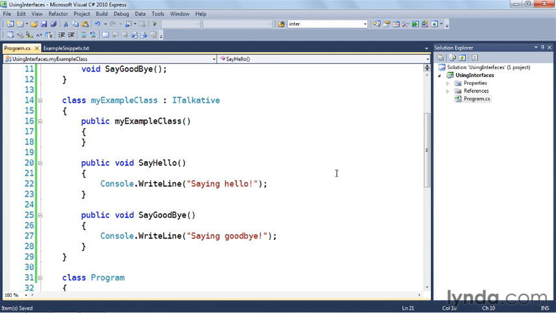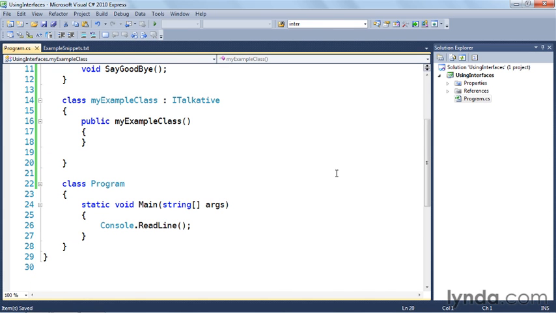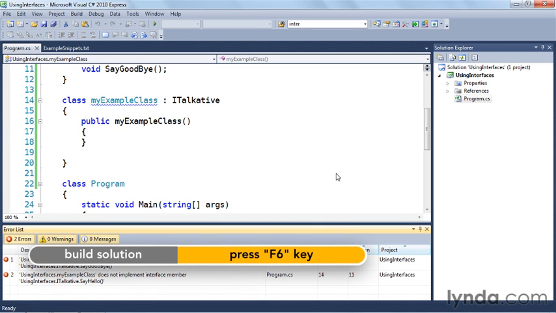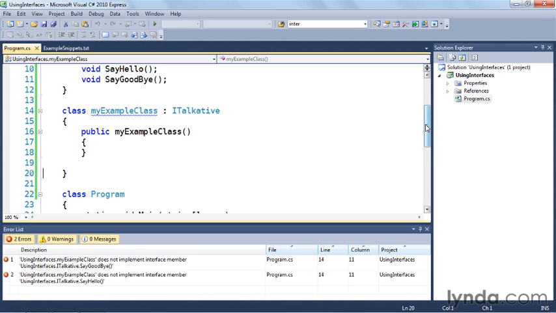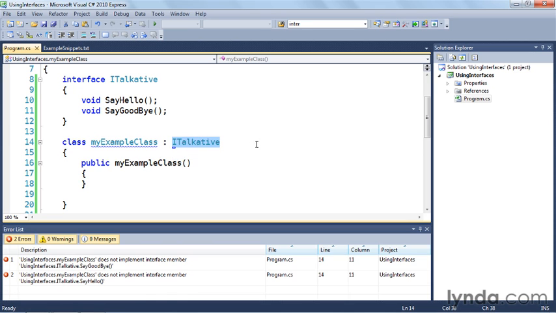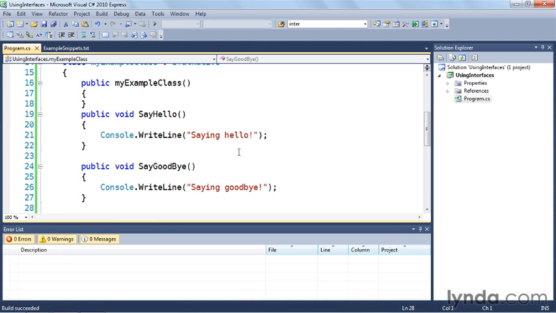Let's watch what happens really quickly if I take these out. So I'm going to cut this and save it and then build using F6. You'll see that if I try to build this, I'm now getting an error. Why? Because the errors say, hey, myExampleClass does not implement interface member sayGoodbye, and it does not implement interface member iTalkative.sayHello. Well, that's because my class claims to implement iTalkative, but it's not actually doing that. There's no implementations for these sayHello and sayGoodbye functions. So let me just go ahead and paste those back in and save, and then we'll hit build again using F6, and now everything is fine.